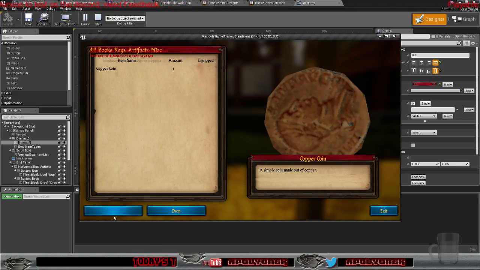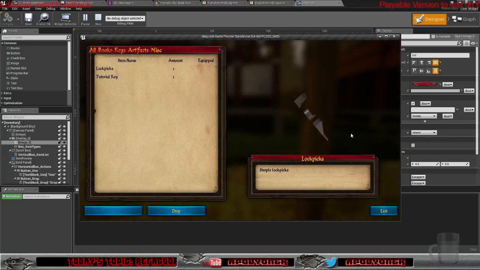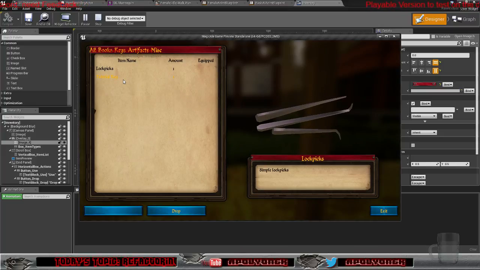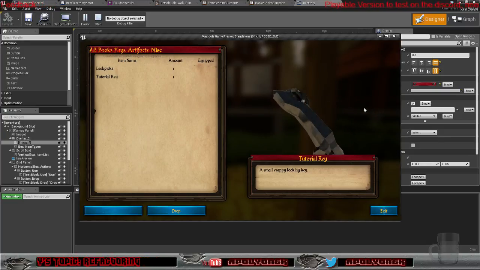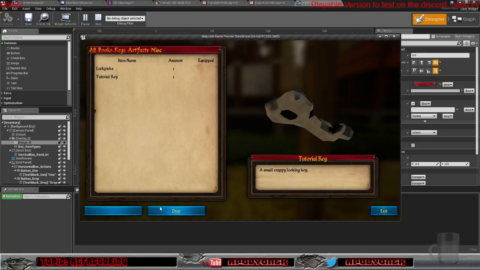And I need to set something here for those. Even though some of them don't have anything there, so, keys. Keys I only need to have in my inventory. Nothing more.